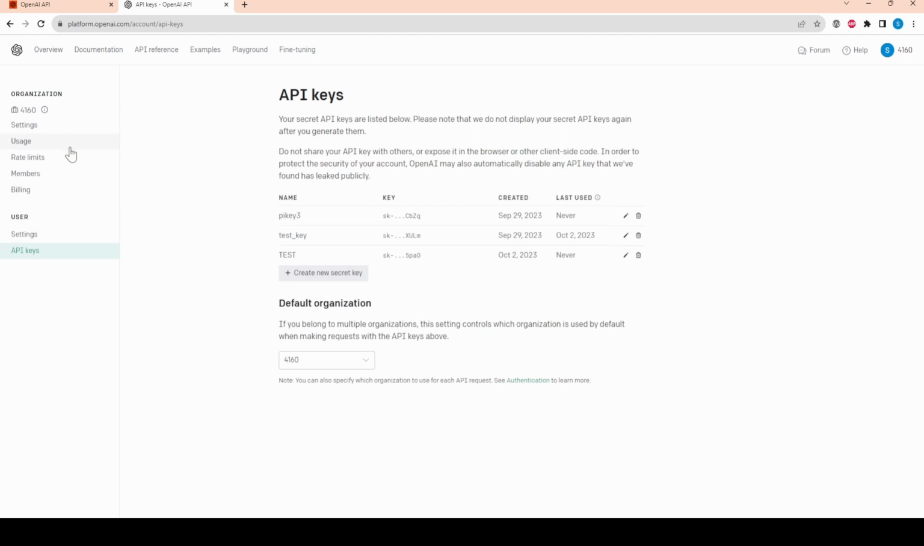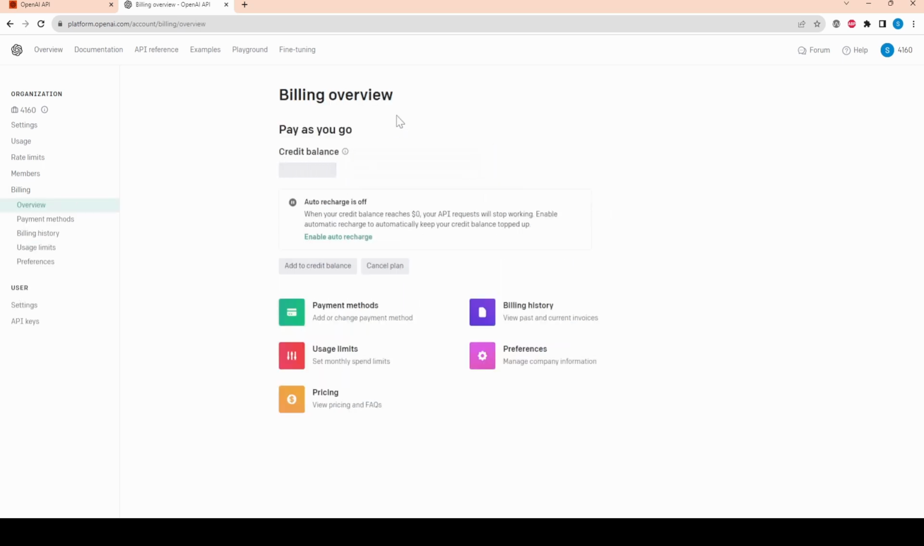This is free, but what is not free is actually using the API. So to use the API, you would actually need to add credits. That can be done by going to billing and then add to the credit balance, and then you do whatever payment method that you see fit. And that's how you use OpenAI's API, at least from creating a key and adding credits. So I'll go back to the slides.